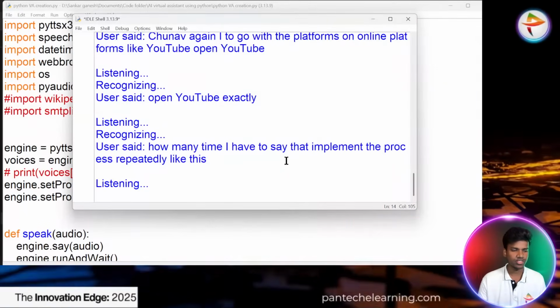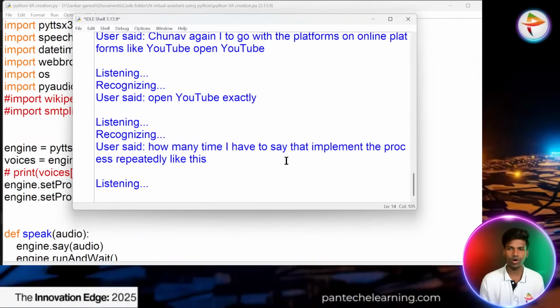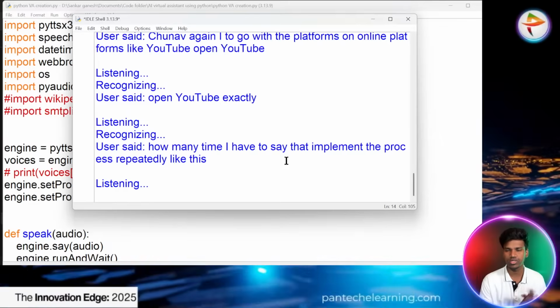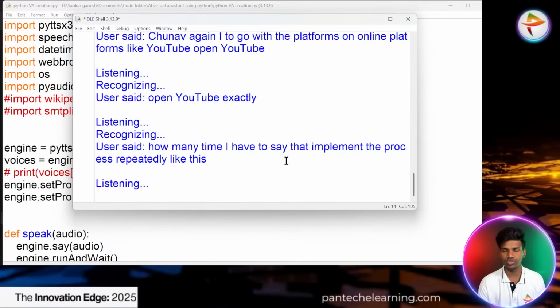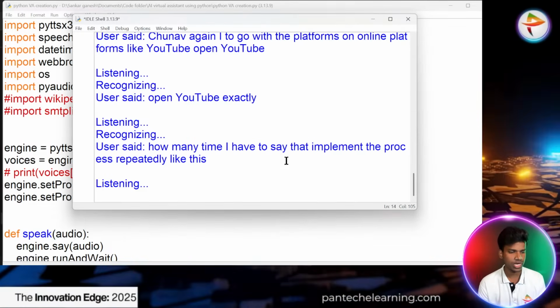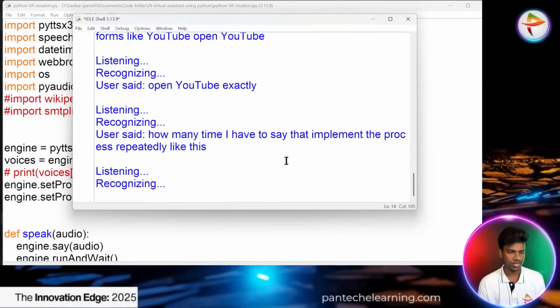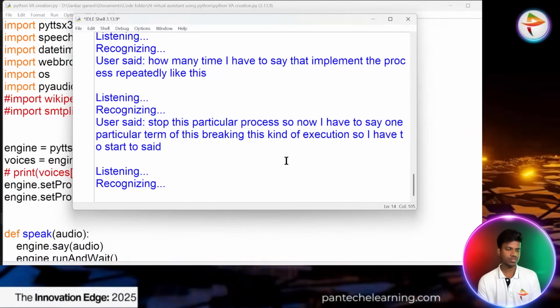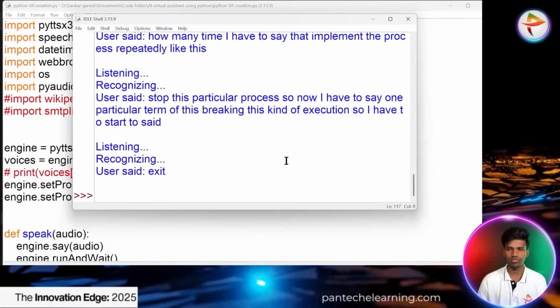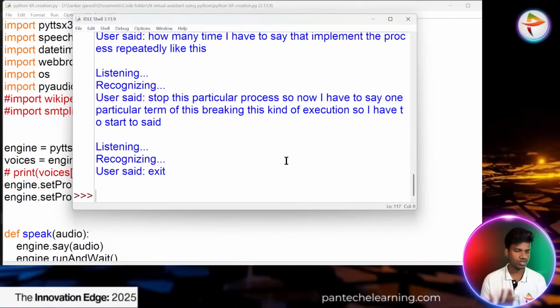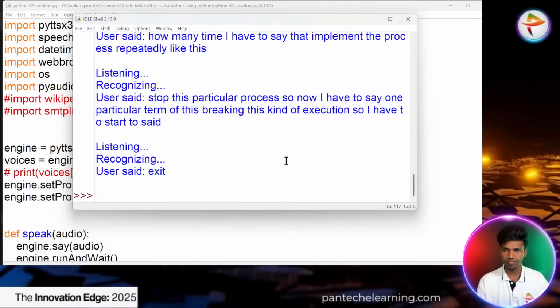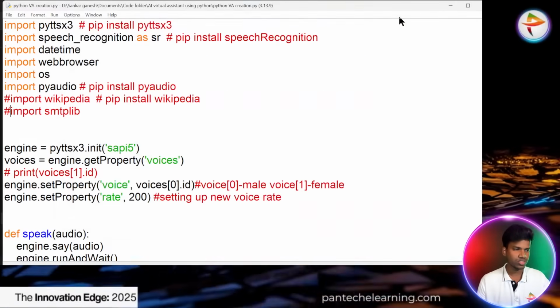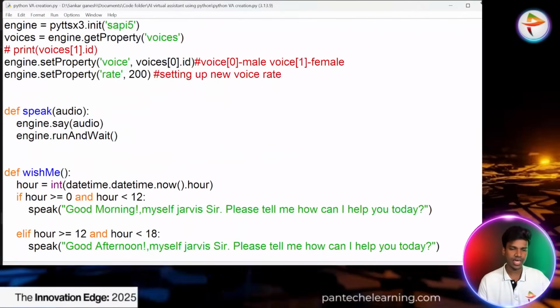Okay, now I have to stop this particular process. So I have to say one particular term to break this kind of execution. I have to say, okay, exit. That's it. When I said exit, the process is automatically stopped. So this was also one of the things, a personal assisting agent.